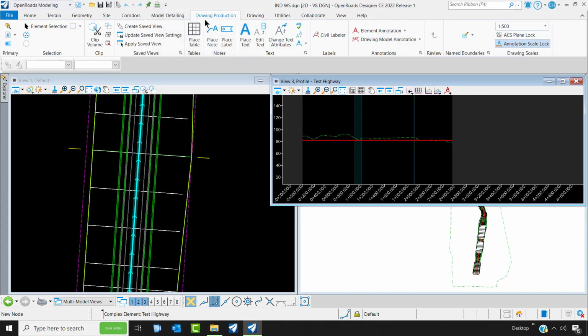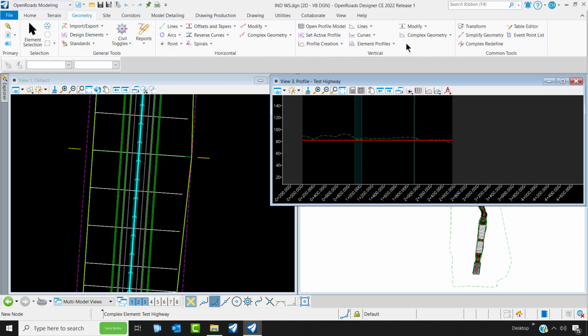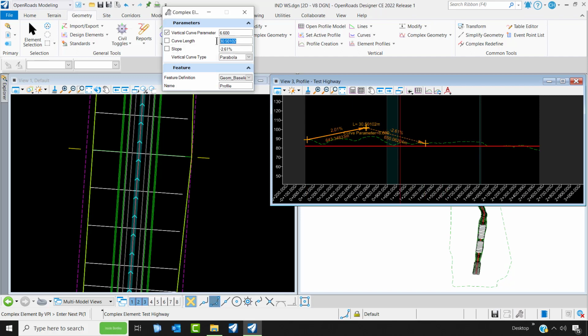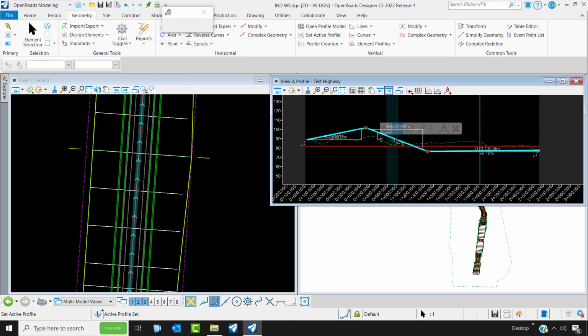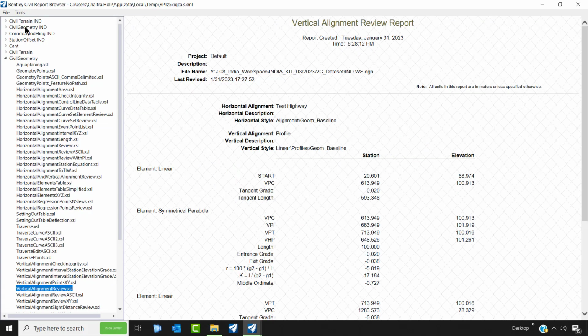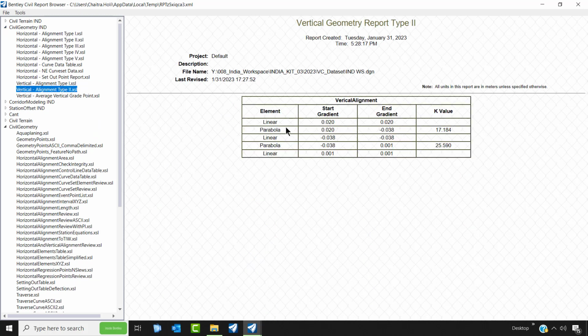So I'll just generate a profile so as to show the difference. So now I'll just open its report format. Now go back to its geometry where I have this vertical alignment, this new type. So where you'll get the type of the element over here, the parabola, linear, the curve, and you'll get the start gradient and the end gradient along with the k value details over here.